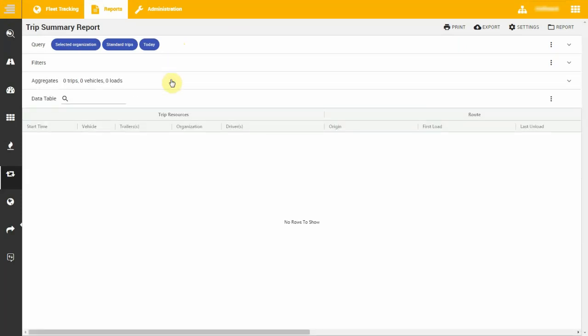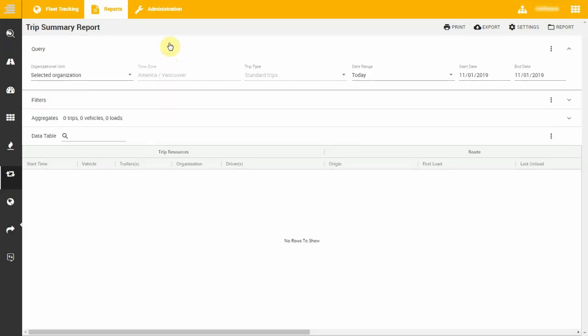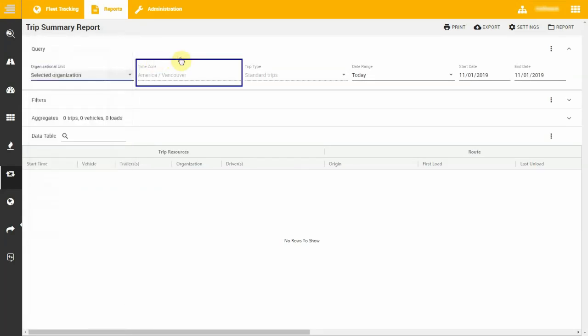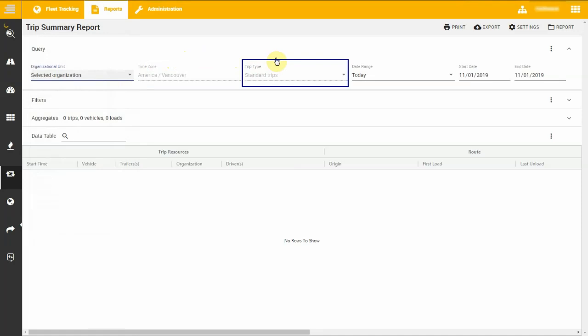The Query Parameter panel is where you'll want to specify the trip data, in this case, that you're wanting to retrieve. The organization you want to retrieve data for can be the one selected by default, or you can specify an organization by picking one from the drop-down. The time zone is set by the administrator at the organization level. The default trip type is standard trips. Here, a trip is defined as the origin being the last unload location of the previous trip.